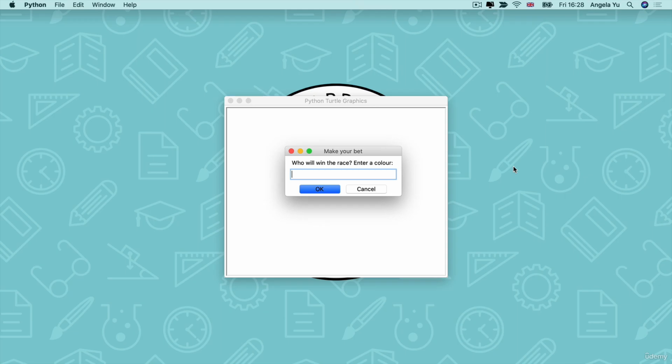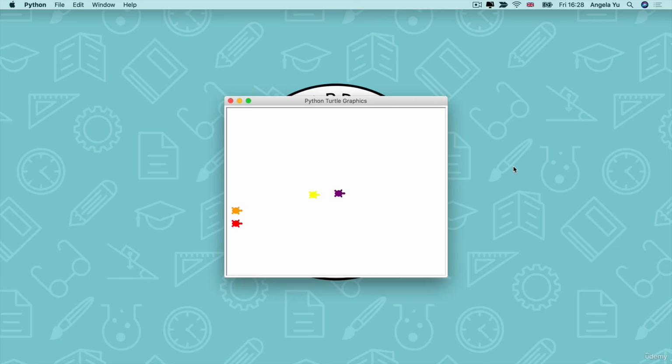And it asked me to choose a color. Now, the turtles are in the color of the rainbow, so I'm just going to pick the red one. Once I hit OK, we have all of our turtles lined up in the starting position, and they will start making random steps towards the right edge of the screen. Now, the first turtle that reaches past the right edge of the screen is going to be the winner. And at the moment, it looks like the green turtle is probably going to get there first.